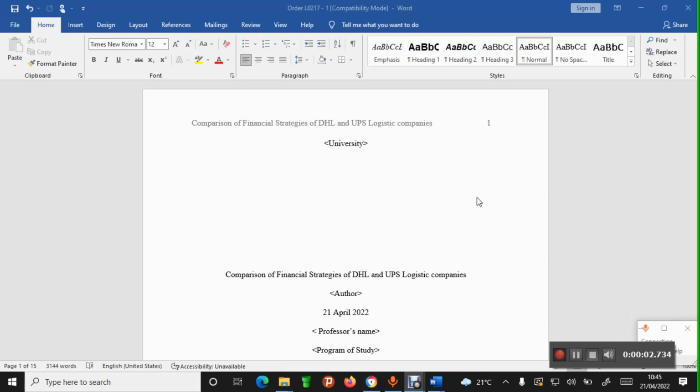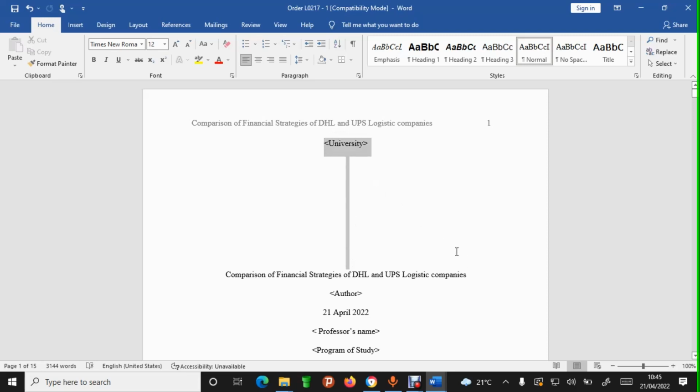Let me begin with a sample to show you how a Harvard written document looks. This is a paper that was submitted in WriteALL Academics, and it really was formatted in Harvard. As you can see, this is how a final paper in Harvard looks. I will also provide this document for free so that you can use it as a sample.